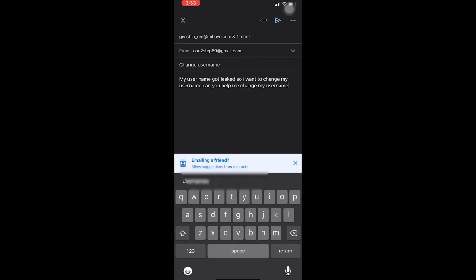After that, they're going to reply to you within 1 or 2 days. After they reply, they're going to tell you the ways on how you can change your username, and they're going to ask for some information. You need to provide them the information they ask you for. So yeah, then only you can change your username.